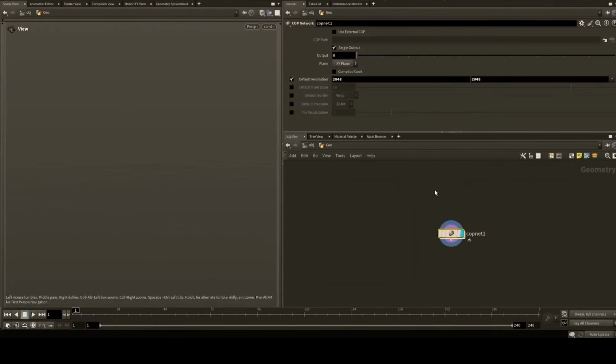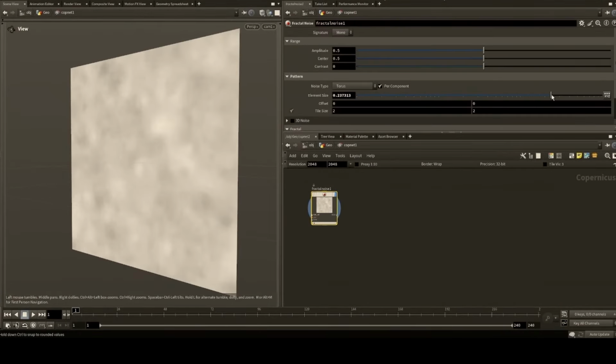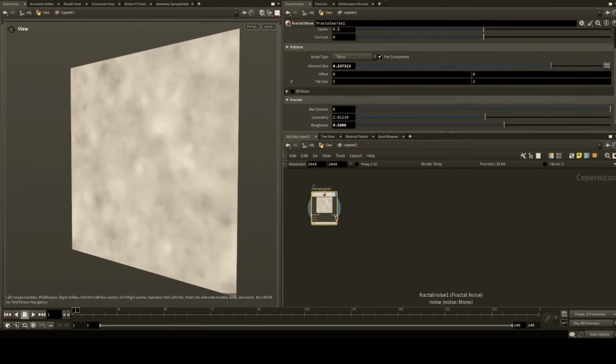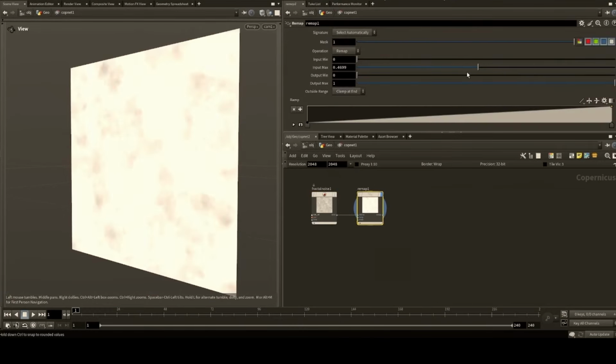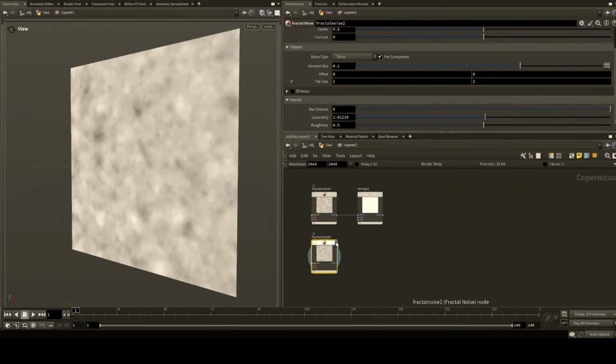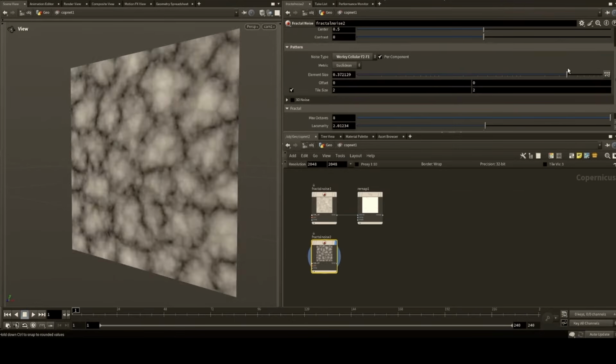So right away, you're going to dive into SOPs and inside the Copernicus network. And you'll see right away that we get this 3D version of a 2D image. It's sitting in 3D space. And that's really important to the overall philosophy of Copernicus, which is that we're always living in 2D and 3D together. And to start out, we're just building some basic noises here.